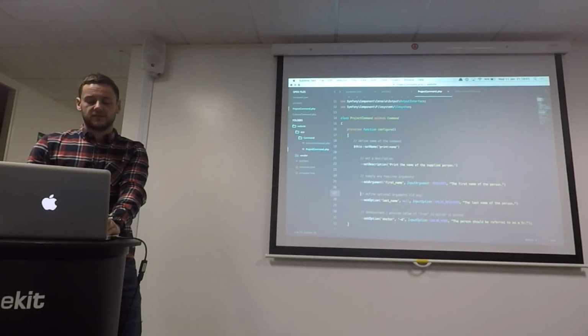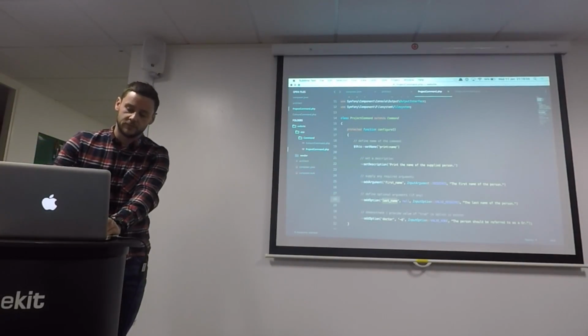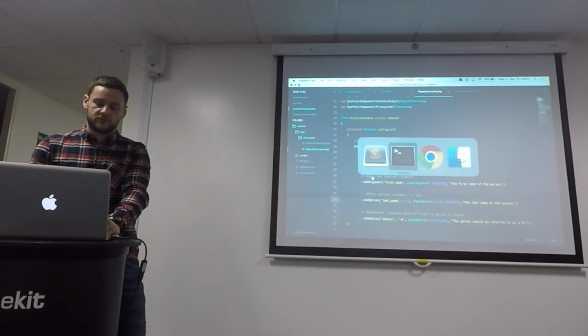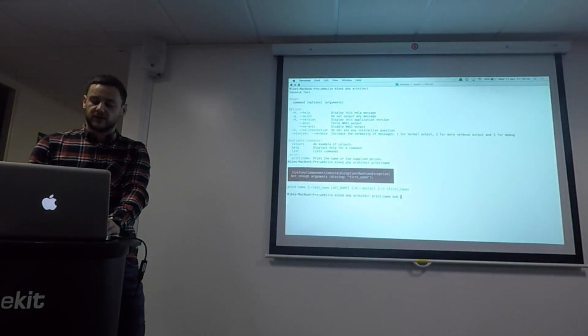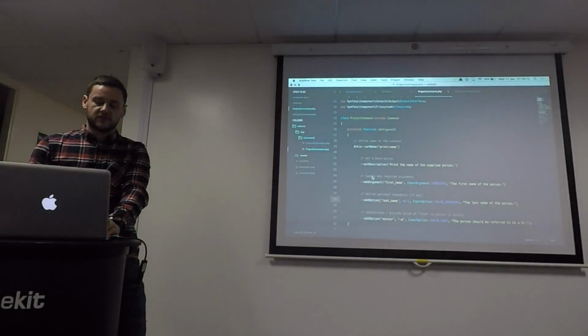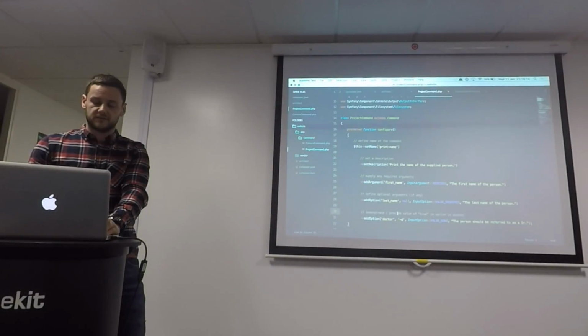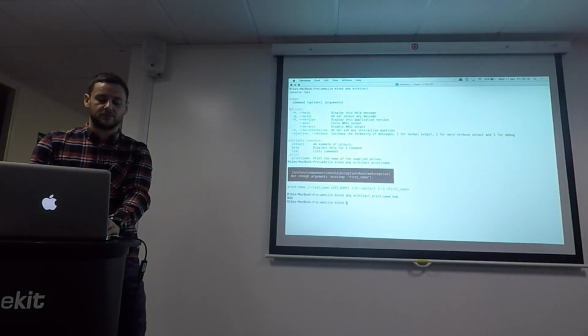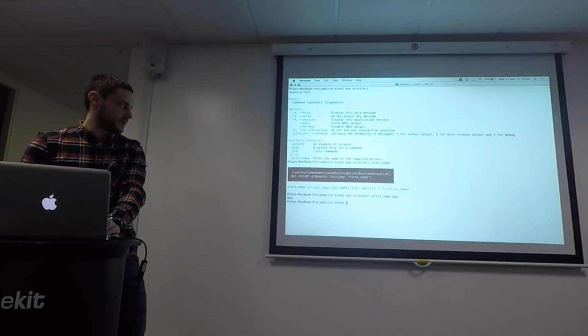And also down here as well, we've got additional options. I've got a last name option, so you can just run it like that, because these are just optional commands. These aren't necessary to running the command. So that will complete the command.